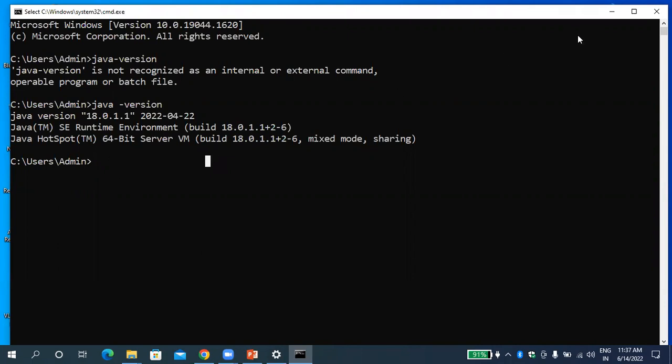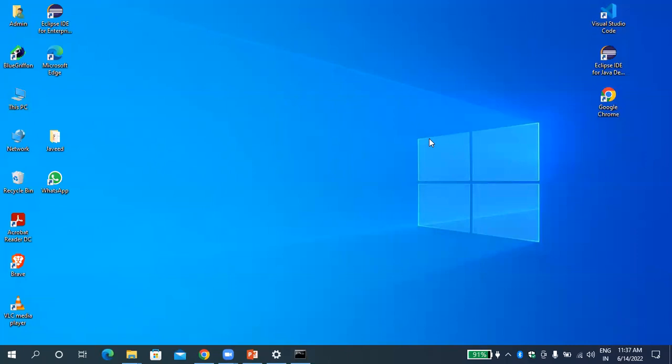Next, how do we write our Java programs? Where do we need to write the Java program? If I want to write my Java program, I'll be using simple text editors. You can use a simple text editor and type your Java programs, or you can make use of IDEs. What does IDE mean? IDE stands for Integrated Development Environment.